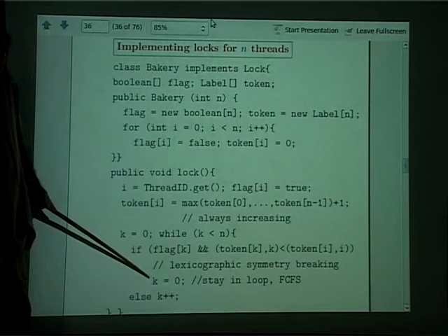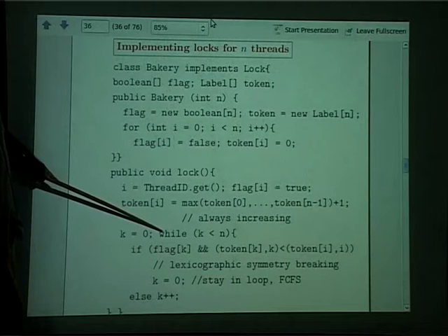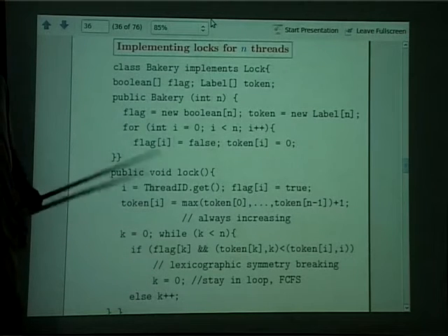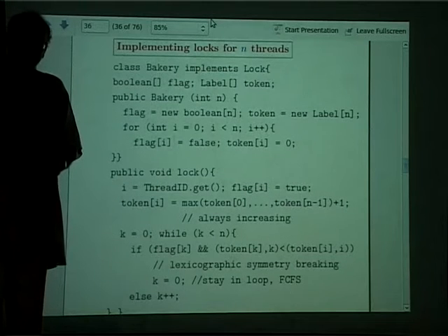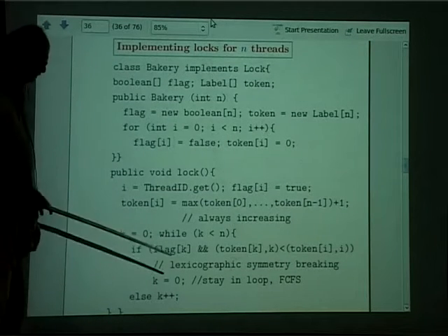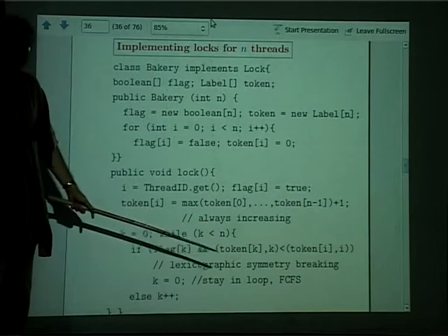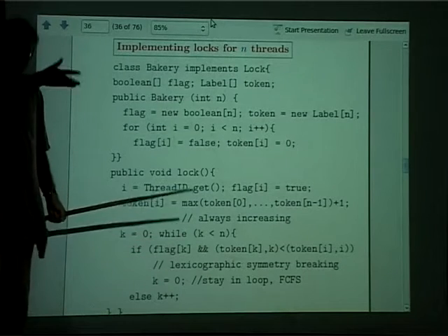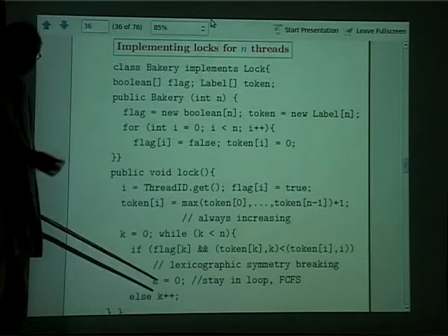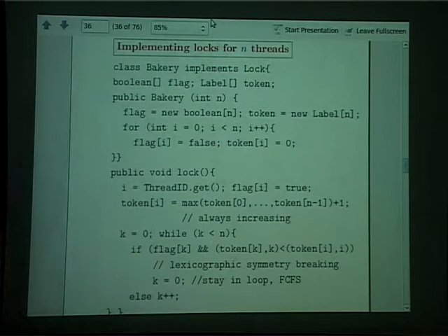In that case I set k to 0, which means this loop will continue, otherwise I increment k. So when will I get out of this loop? I will get out of this loop when I have checked that the token numbers of everybody else are more than me. At that point my flag is set and the token number of everybody else is more than me. In that case I'll keep on incrementing k, and finally k will reach n and I'll exit. But the moment I find that the token number of anybody is less than me, I reset k to 0 and start the loop all over again. So basically the person with the smallest token number gets through.